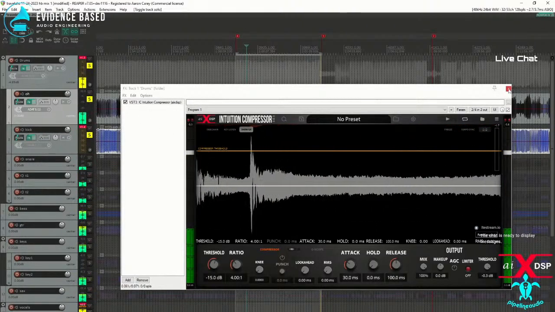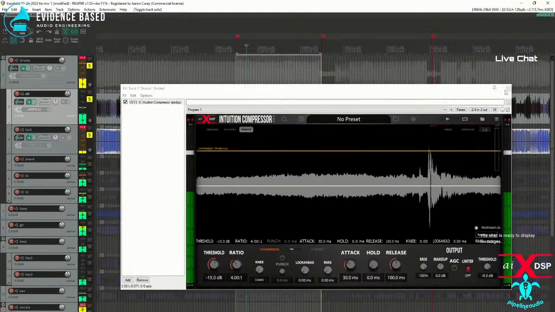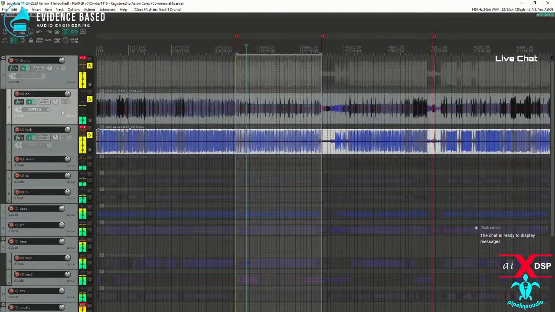Okay, so the kick is pretty loud compared to the overheads. I don't know what we're going to do with these overheads. They might be too quiet. I might have to compress the crap out of them in order to use them in a decent way. Let's try that.